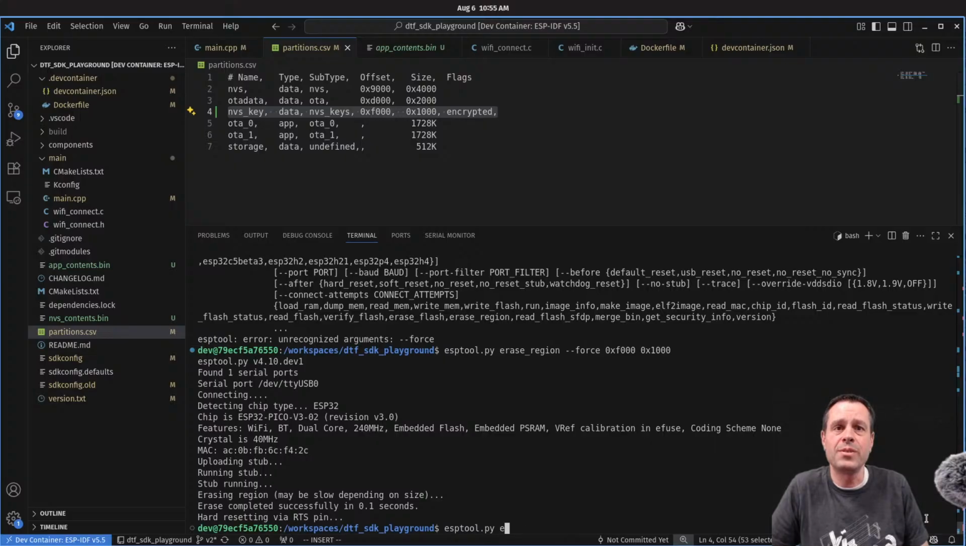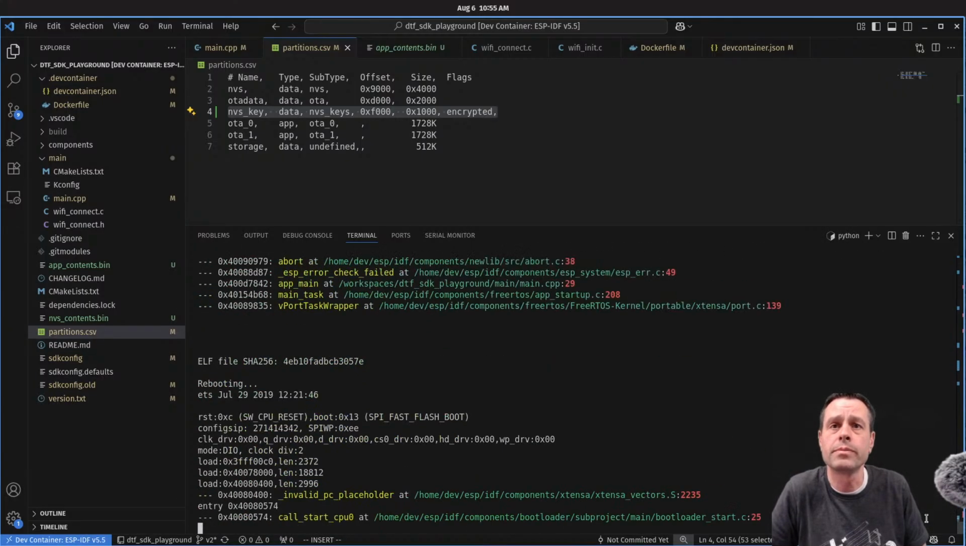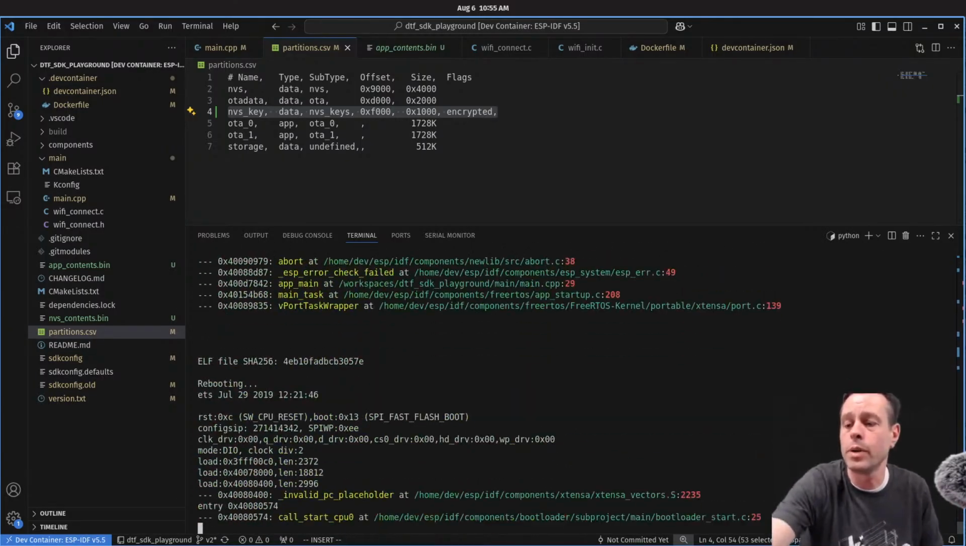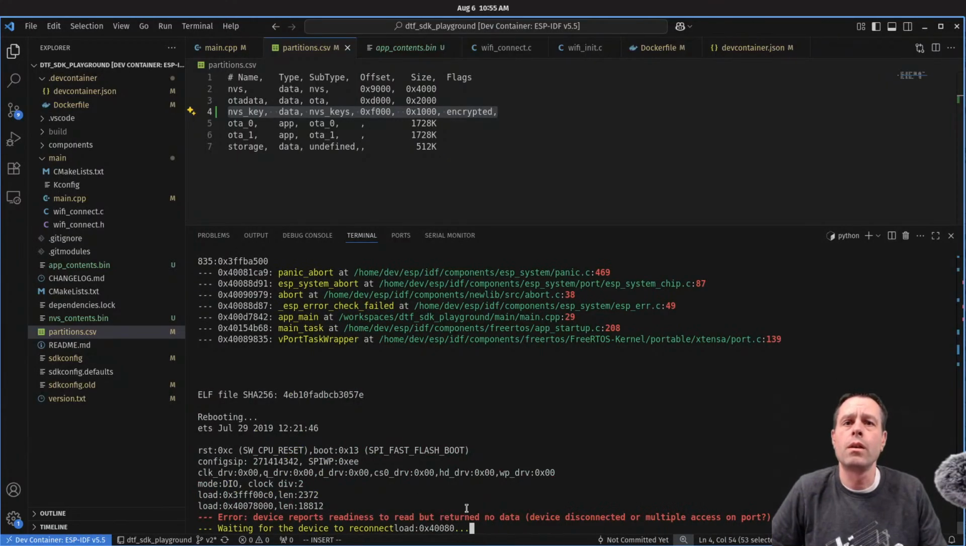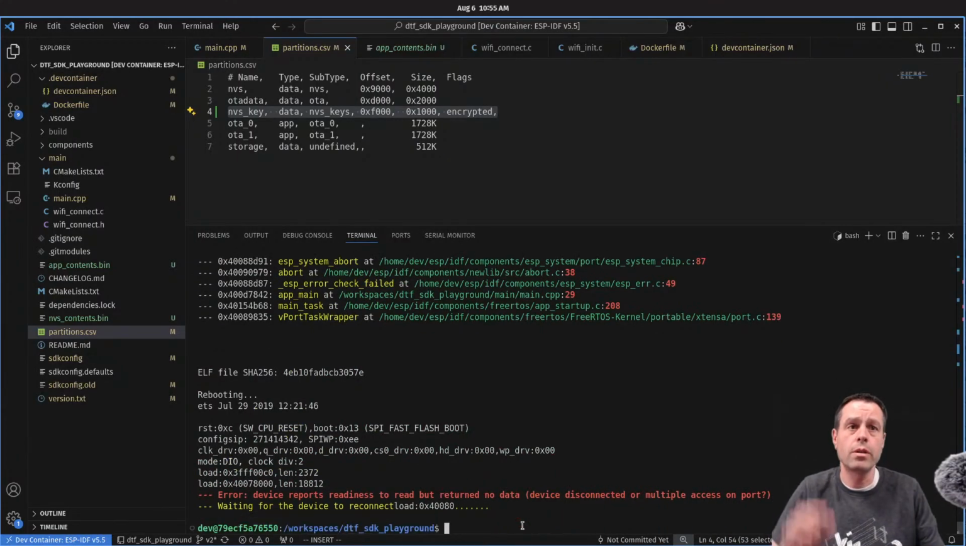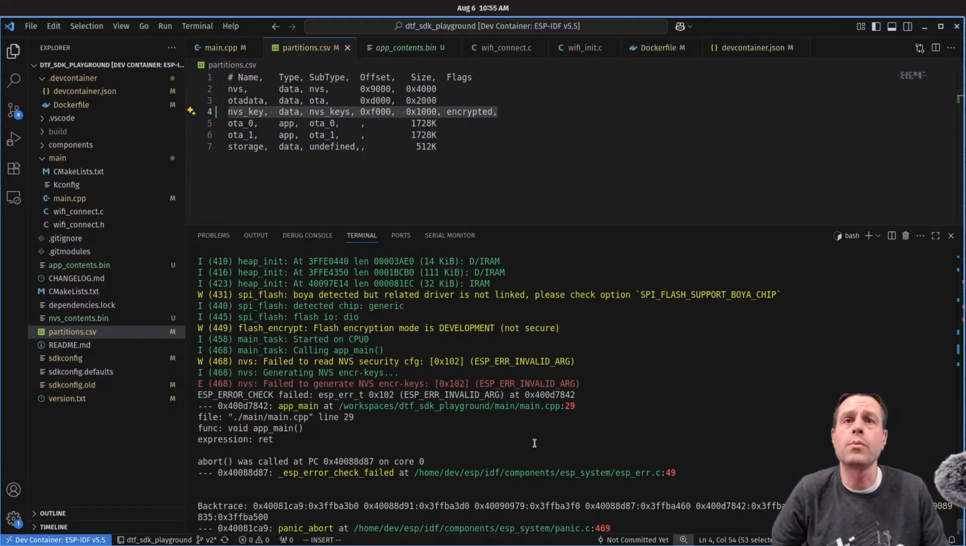All right, let's do monitor. See if we're still repeatedly crashing. Okay. Reconnect. And it's the same. I'm assuming it's the same error. Yes.